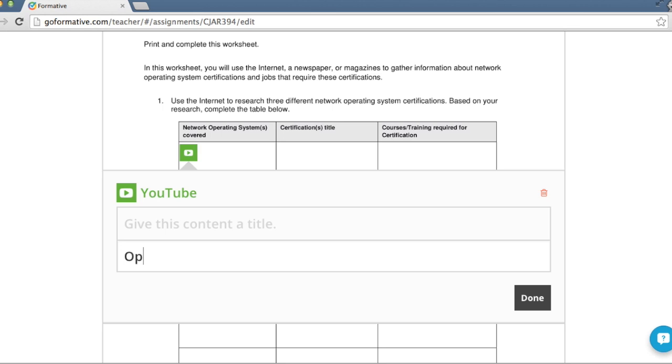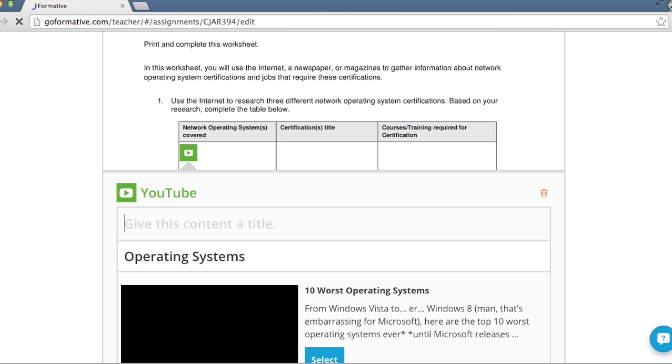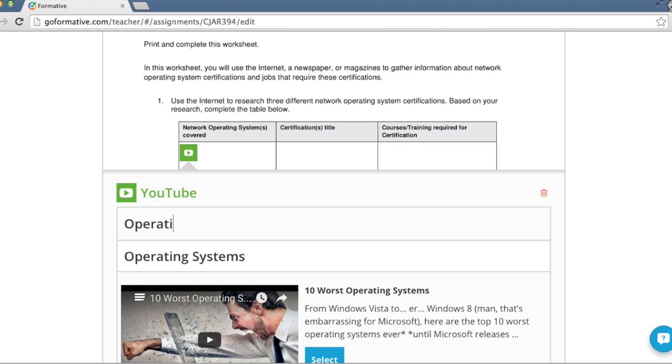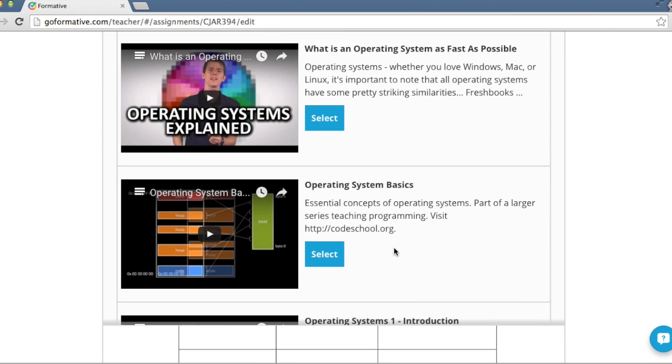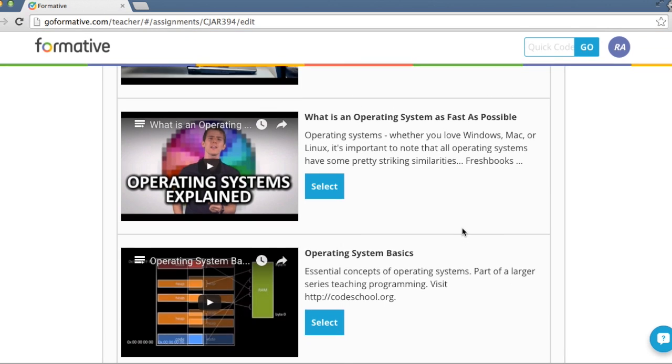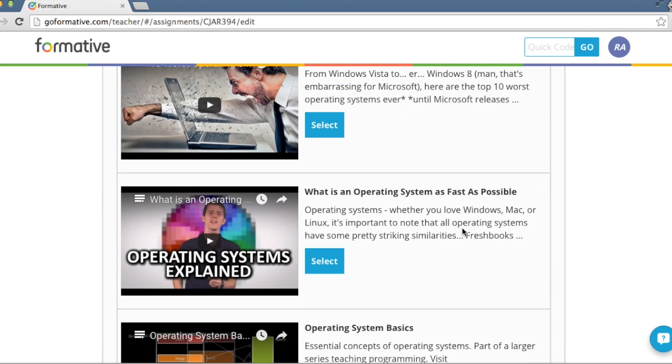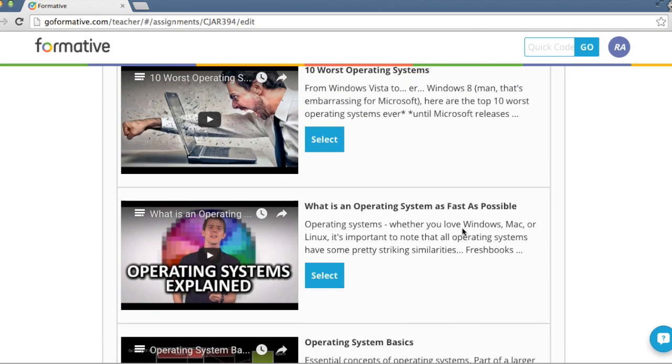So I'm going to search operating systems, okay? And while it's doing that, I'm going to give this content a name called operating systems, okay? And then I could scroll down, and here are some videos. Now, normally I would go through and watch these videos before I would select them, but for this particular case, I am just going to click select.